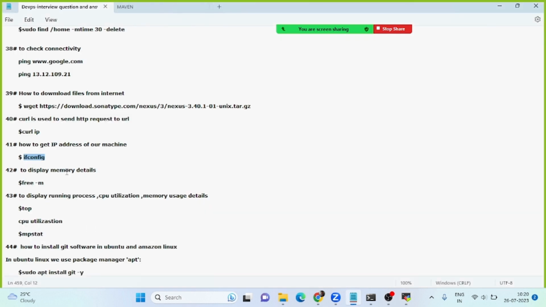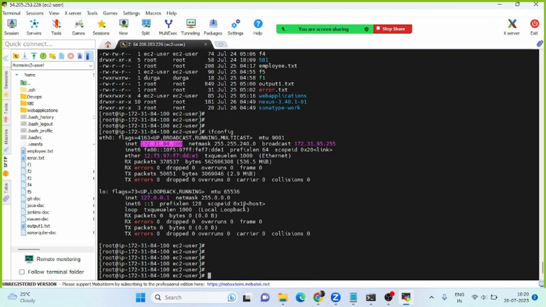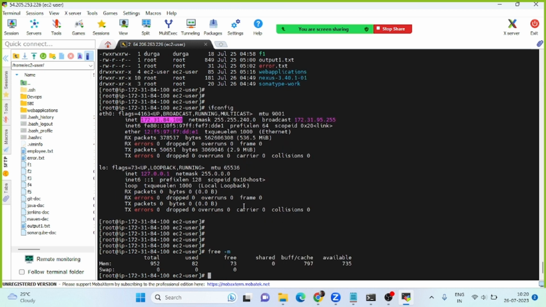Next one is to display memory details of your machine. The command is free -m. This is the command. Okay, total is this one, the used is 82, and available is 735, like that. Like that, you can get the memory details of your machine.